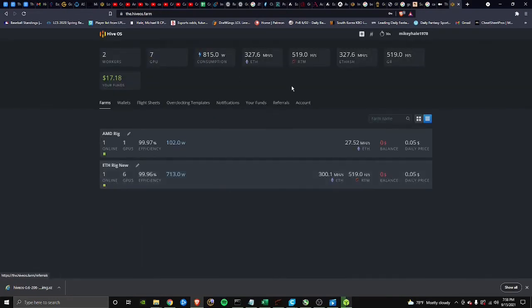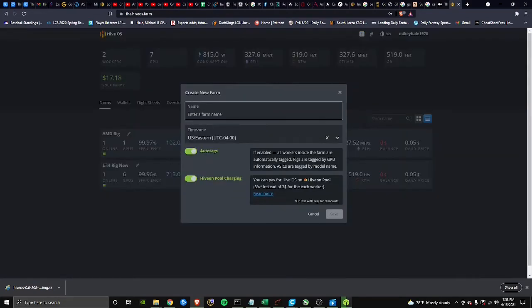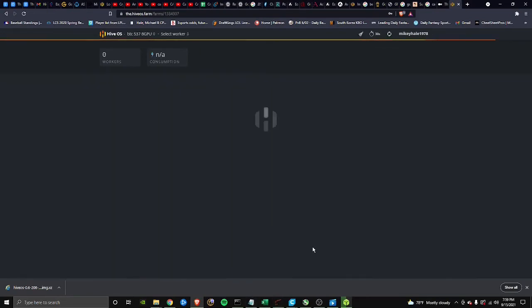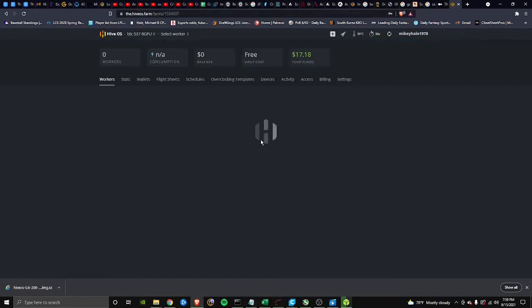Once you get an account created, you're going to log in. It's going to look something like mine here looks. Once you log in, like mine already has 2 rigs already up and running, but yours will be blank. There'll be nothing here. What you're going to do is you're going to come right here to the top and you're going to hit the plus, and you're going to make a new account. Hit save.